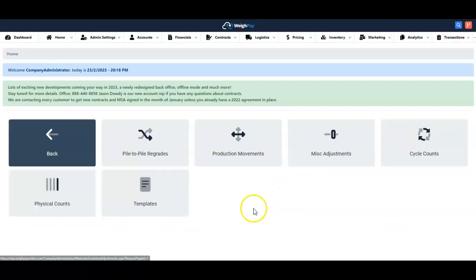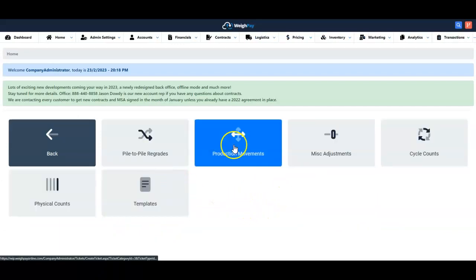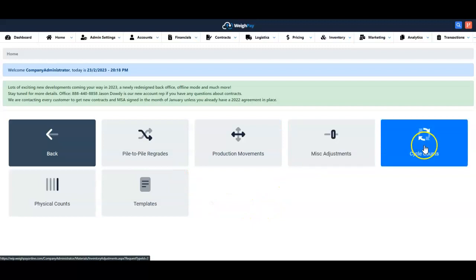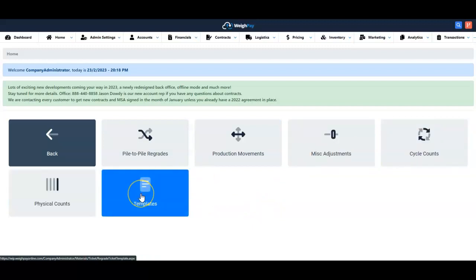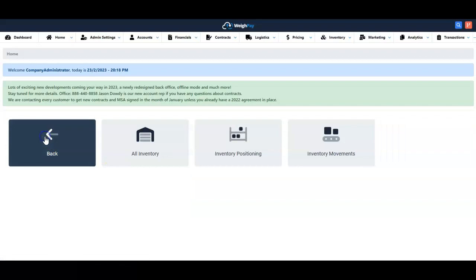When I go to inventory movements, you can see pile to pile, production movements, miscellaneous adjustments, cycle counts, physical counts, and then what we did is created templates for your production movements and your pile to pile, so it makes it real easy. Put your input weights in. If you've got a template, it automatically knows your outputs and knows how to allocate the cost and or the waste involved in those inventory movements.